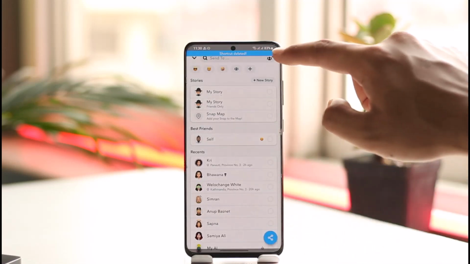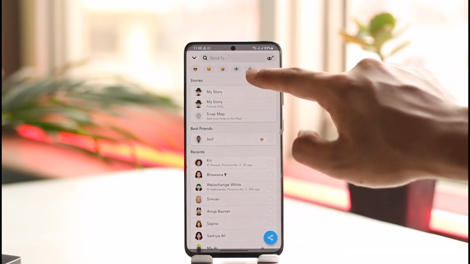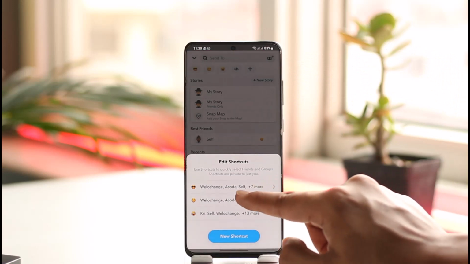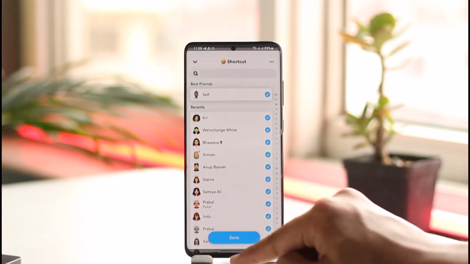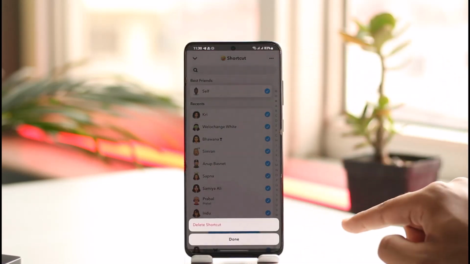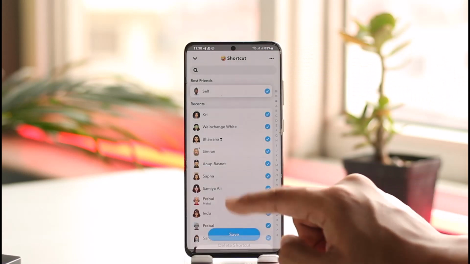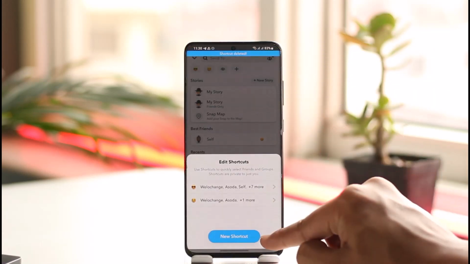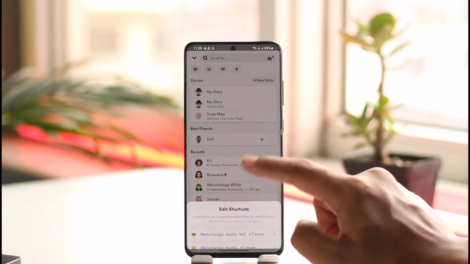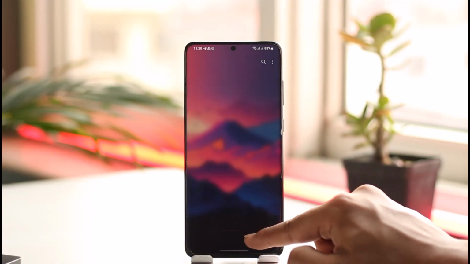So bottom line is, repeat again, tap the plus icon here whenever you're trying to send a snap, select a shortcut that you would like to edit or delete, and then tap the three dots option, tap on delete shortcut. Now if you want to, you can just go ahead and even create a new shortcut as you like. This way you can basically delete a snap shortcut on Snapchat.